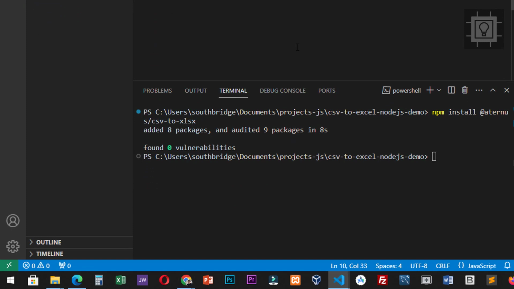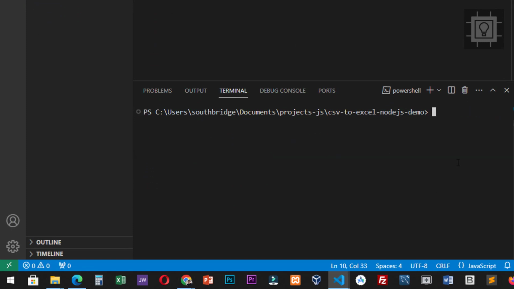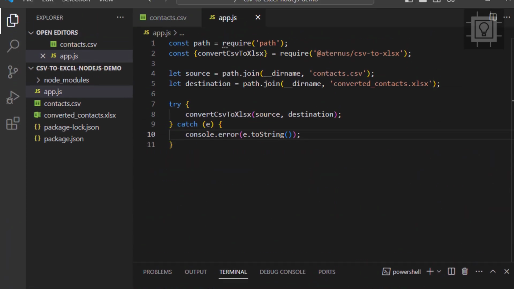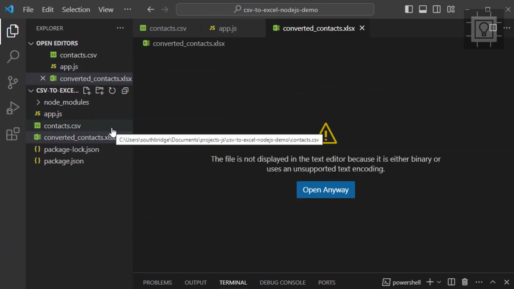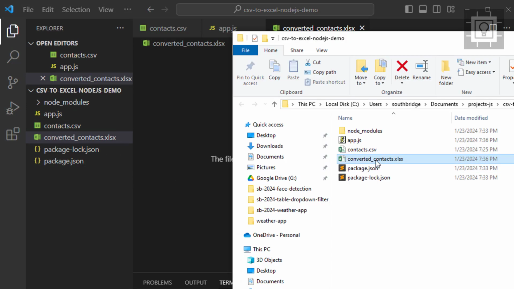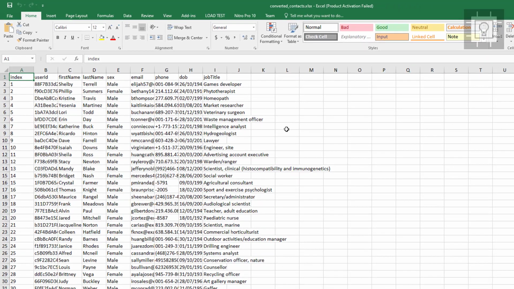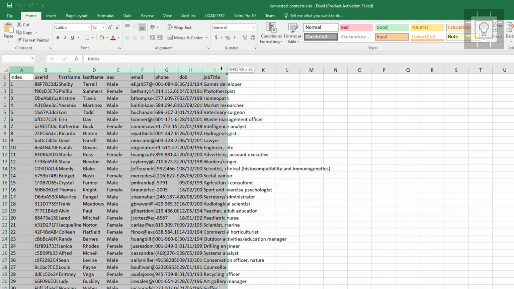Now it's time to run the app.js file. Finally, here is the Excel file. So that's it. That's how you can convert a CSV file to an Excel file in Node.js.